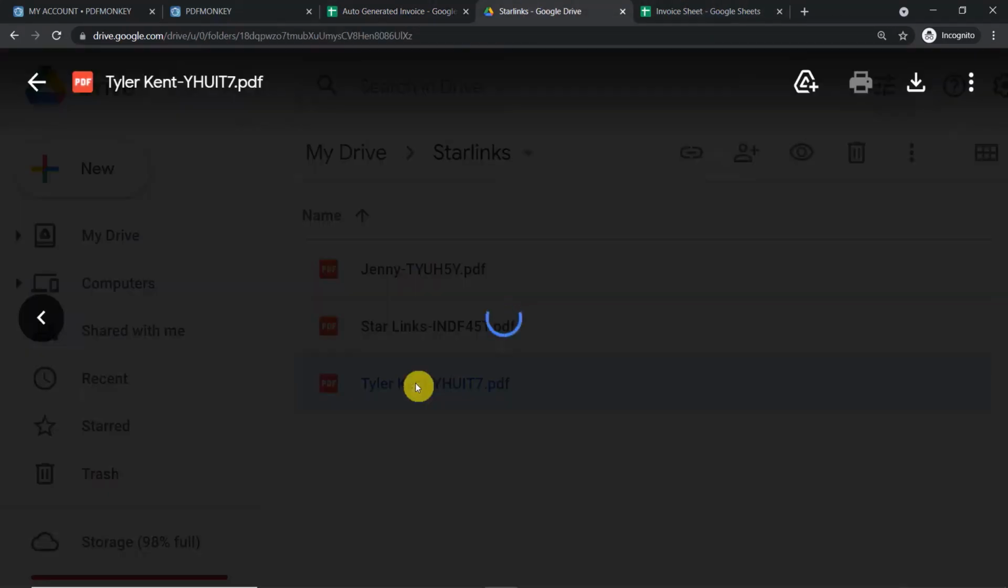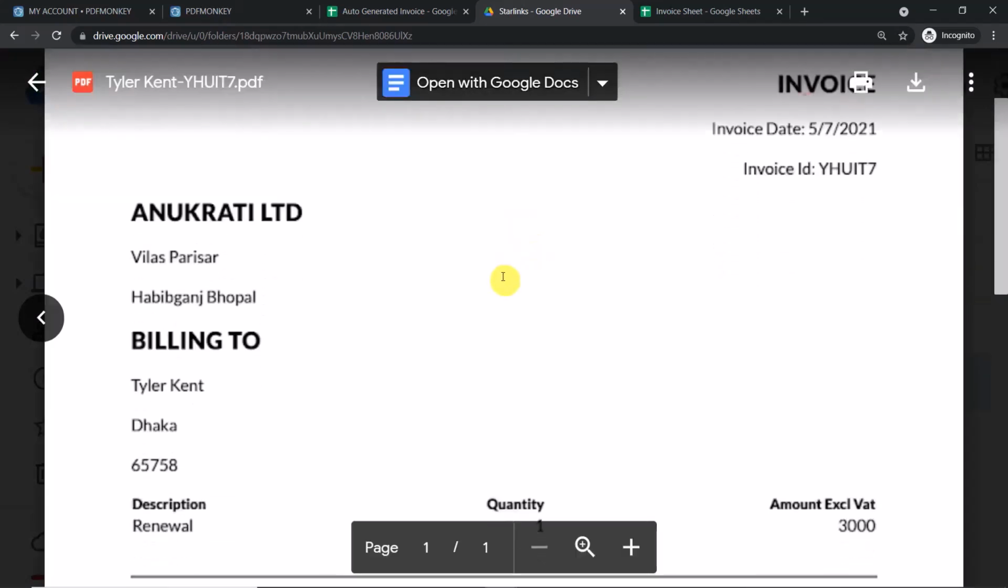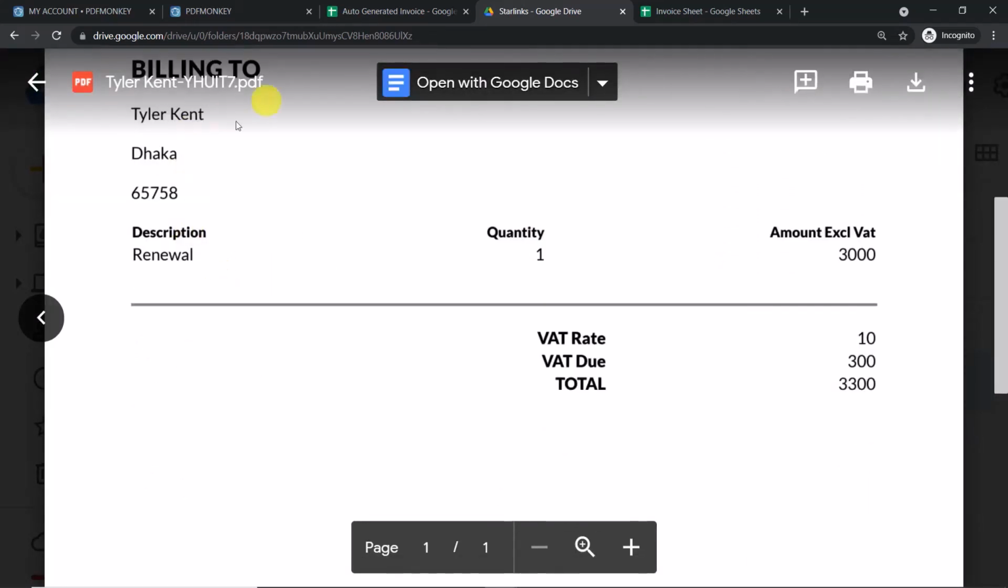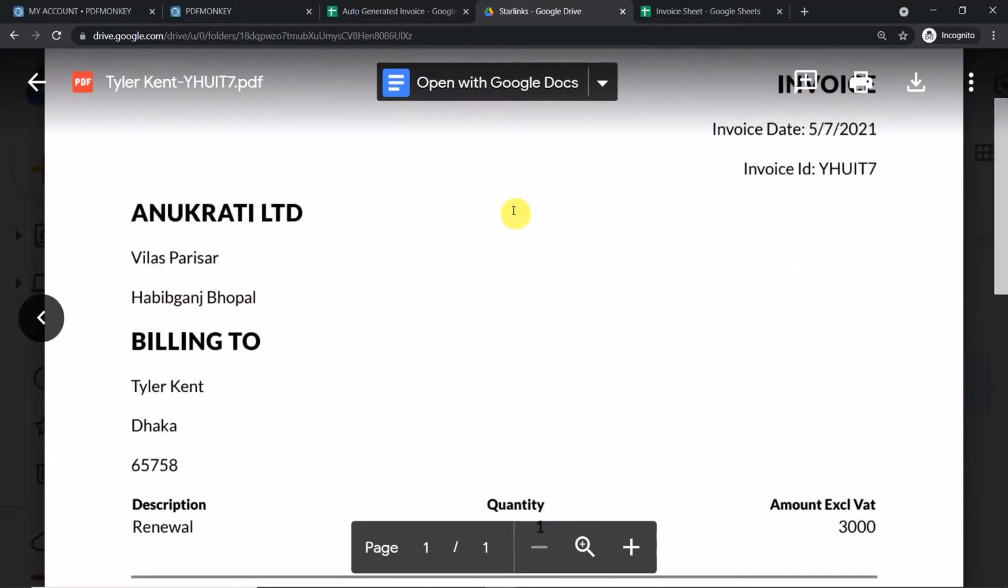So this is the invoice. Let's explore the PDF. Okay, so this is the PDF. This is the name of the person, the residence, then the PIN code, the quantity, the VAT amount, and the total amount, that is $3,300. So you must be thinking, how did I do it?